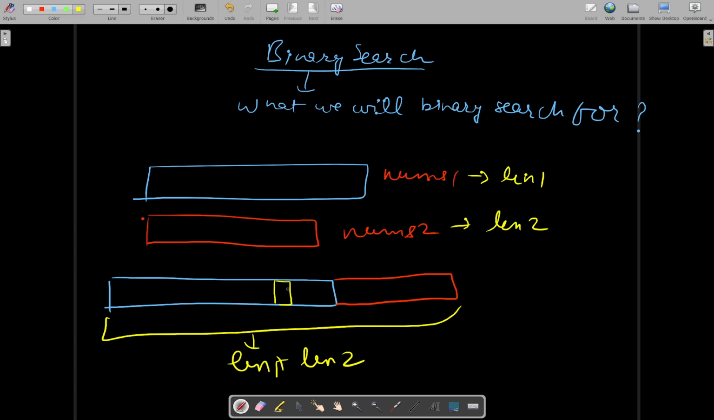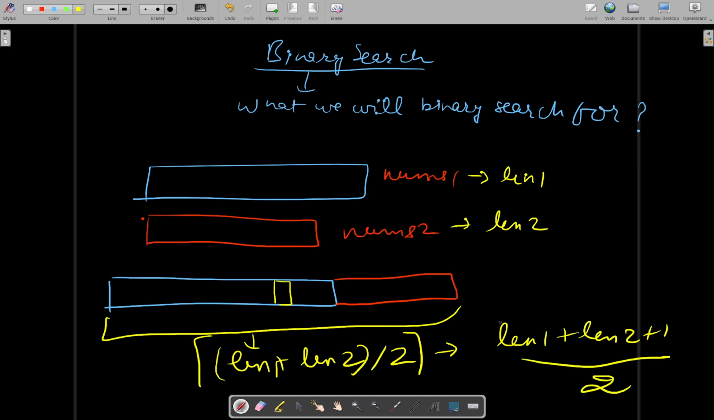To account for the odd length cases, we will take the ceiling value of len1 plus len2 divided by 2, which will be nothing but len1 plus len2 plus 1 divided by 2. This will be your general formula for finding the median of this combined array. Let's call this our median.